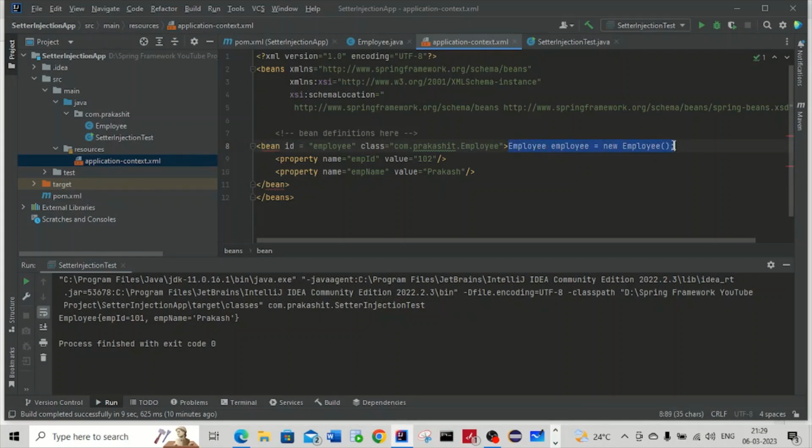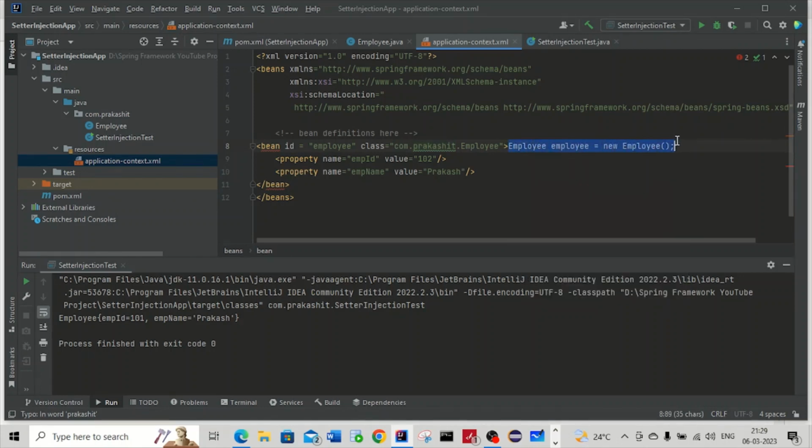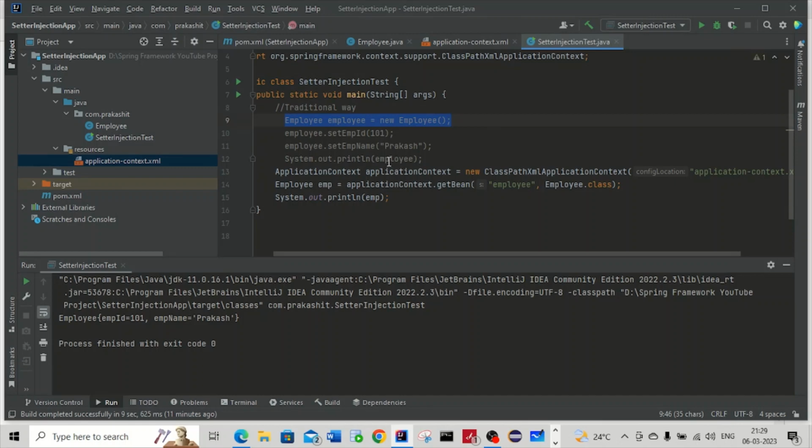Instead of creating the object ourselves, Spring will do it on behalf of us. Spring will create the object this way and inject the values. Value means we are setting the value. Here we have given the property tag. Spring is intelligent enough: it is going to create the object and inject the value into the object. Okay, let's run the example.